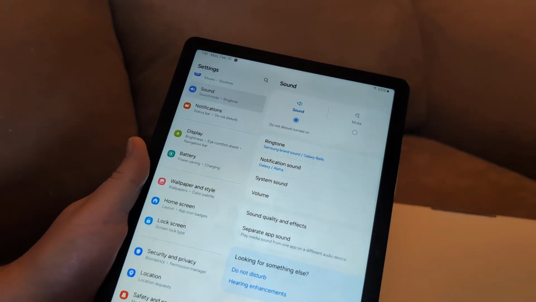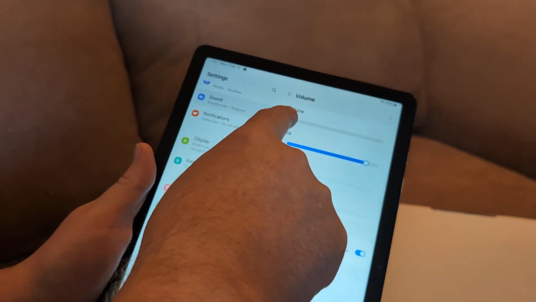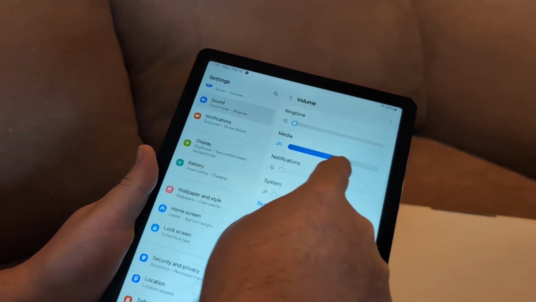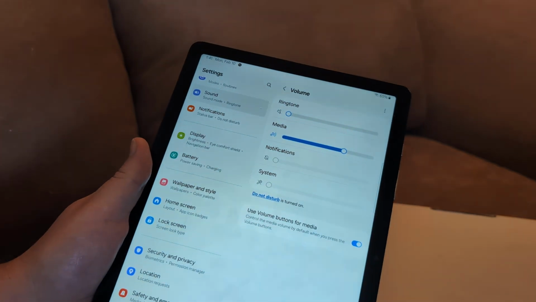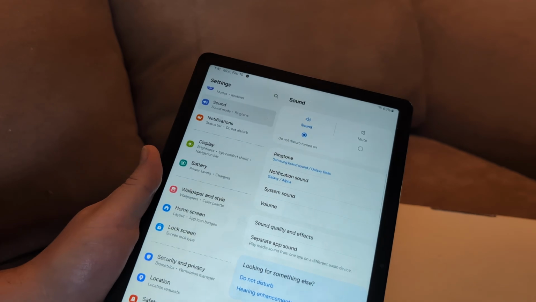Okay. Go to the volume. Make sure the volume is loud enough. Ringtone, you might need to raise. So my media, I got it here. All right. Back out of that.